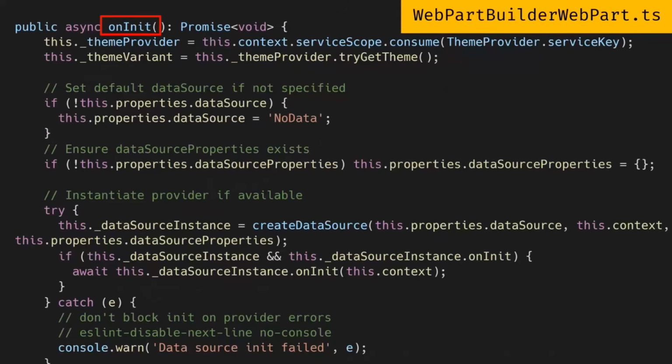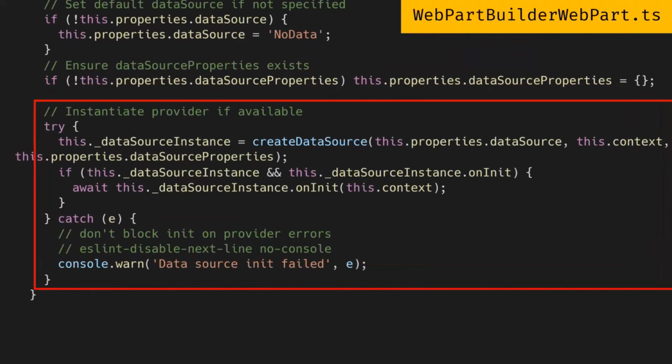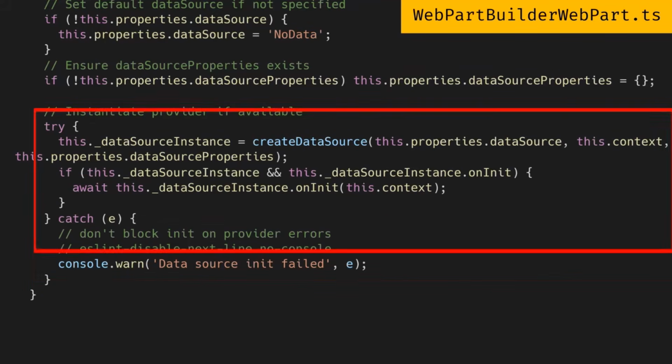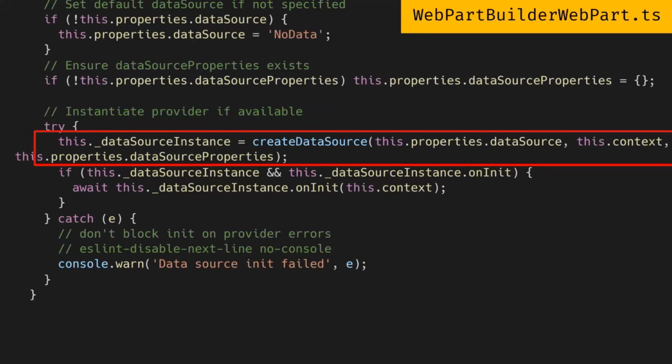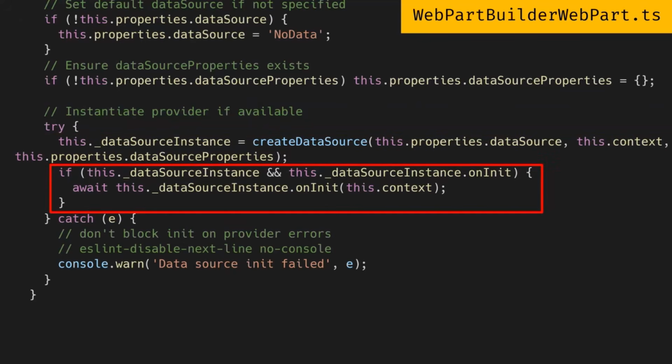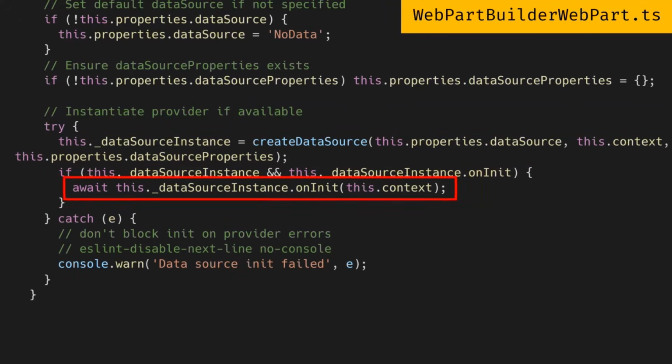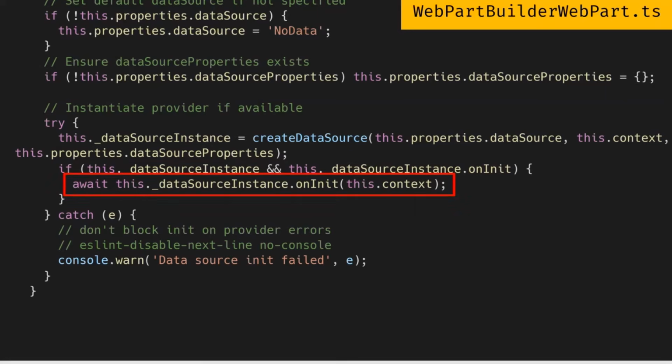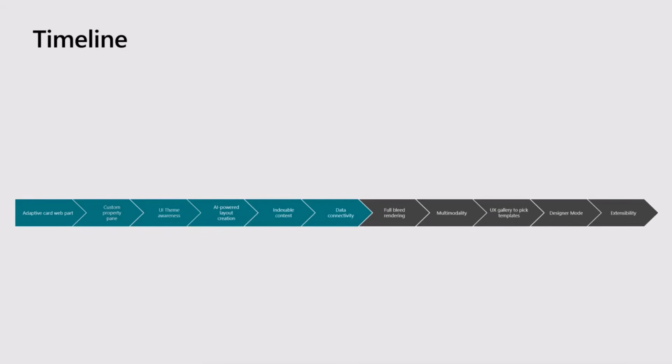And then finally, when I initialize the web part and when I render the web part, I do the usual get the theme and everything. But the new part here is that I go get the instance of the data source if there is a data source selected, and then if there is a data source instance, I just call oninit for it so that each provider is able to do whatever it needs to do to prepare itself to retrieve data. And so that's it. Now, we've talked about data connectivity today.